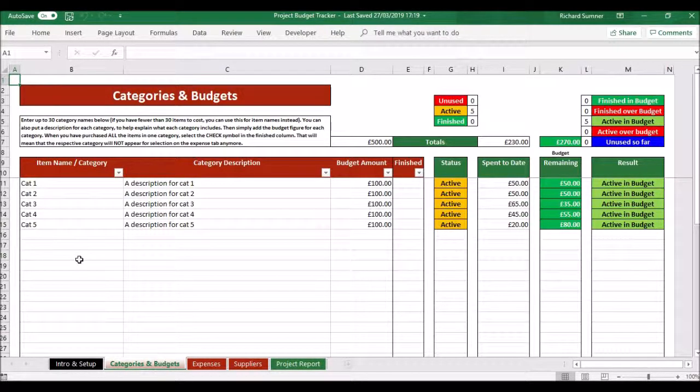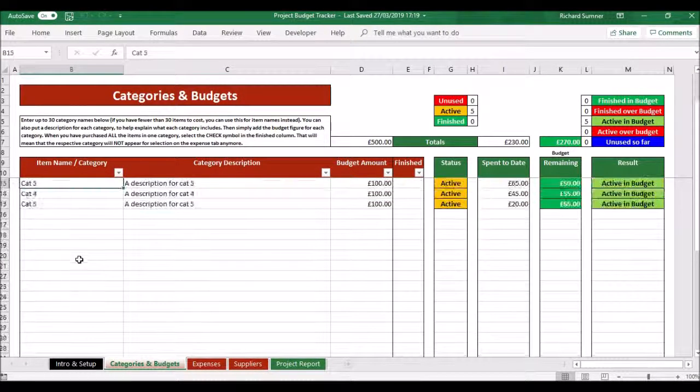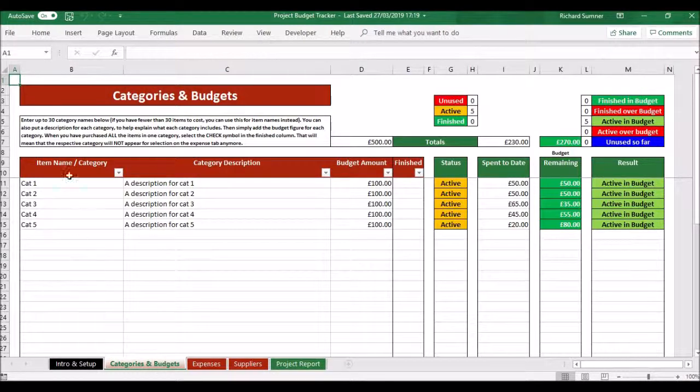Don't have any duplicate category names, but you can type in categories. You've got down to 40, so we've got 30 different categories you can categorize. Now, when I say categories, what I mean is if you're buying hundreds and hundreds of items in this project, then you can only name up to 30 categories. So be careful how you categorize the items so that you don't run out of space.